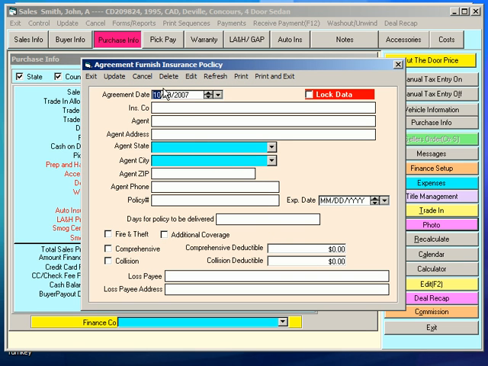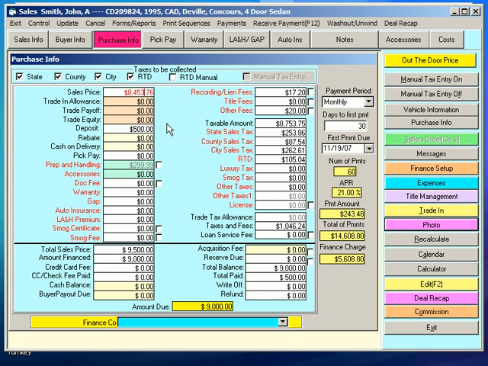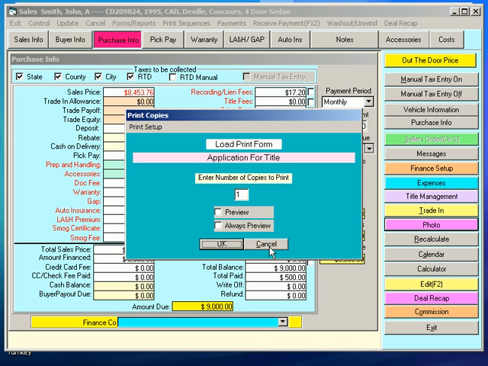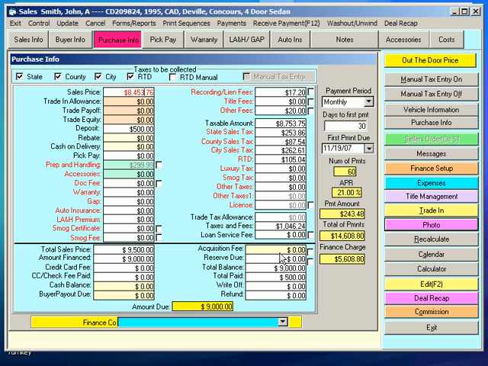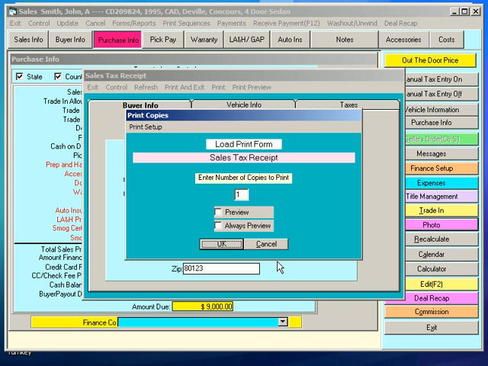This is the agreement to furnish insurance policy. You would have to fill this out and then print and exit. But again, we'll just exit. Next comes the application for title, and we'll cancel that also. Then it's the sales tax receipt. We'll cancel that.